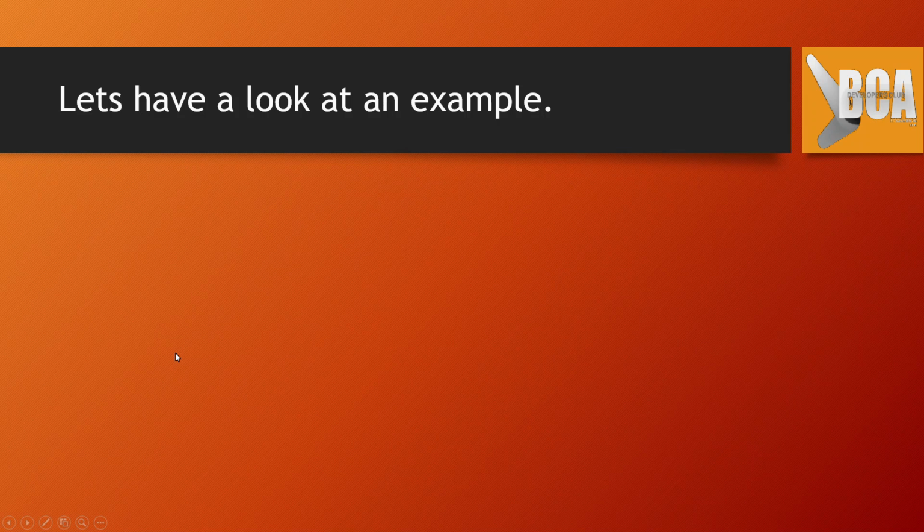Let's have a look at an example. If you didn't understand what I said, then don't worry, I will be showing you all of this here, right? So let's start with a normal function.